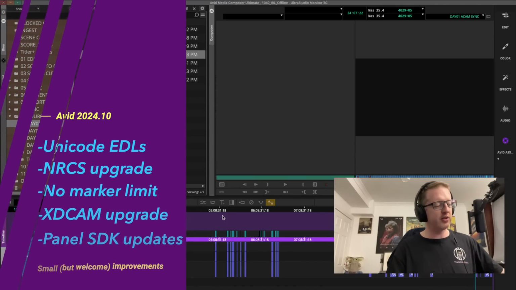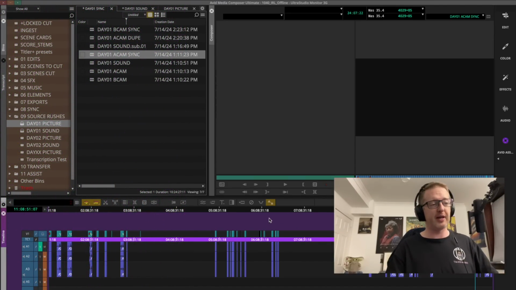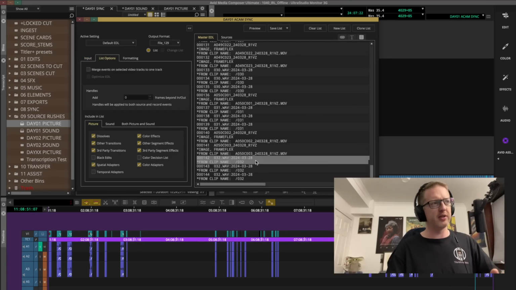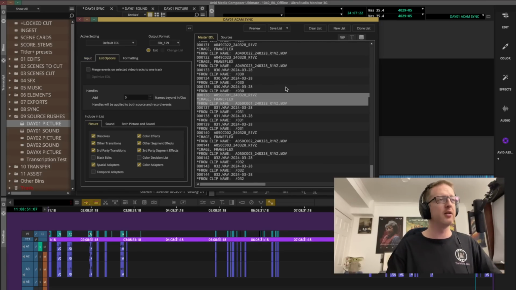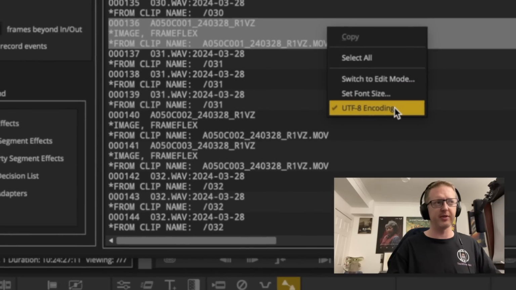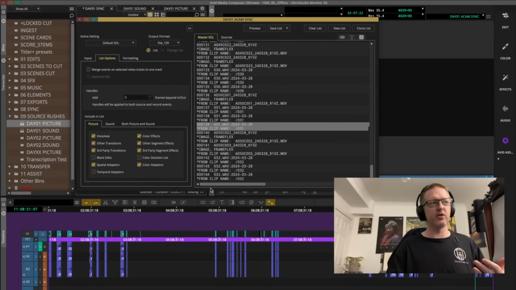For example, our list tool now supports Unicode, and this can actually be toggled on and off with the preview up in list tool. If you're creating an EDL, you can right click in here and you can toggle on and off UTF encoding. And this is just to preserve the old school list tool formatting for your EDLs if you have a workflow that depends on it being the existing way. But we got Unicode support in the bin, I believe in 2024.6, and now we have it in the list tool for EDLs and whatnot.